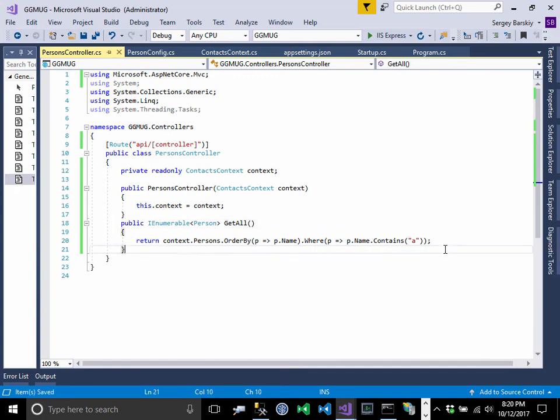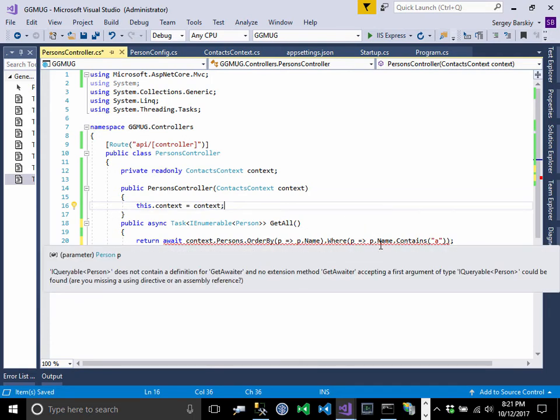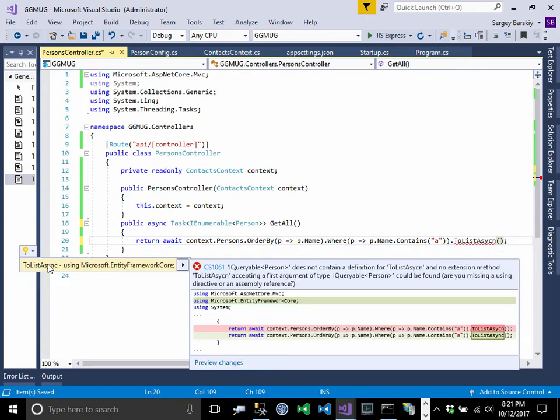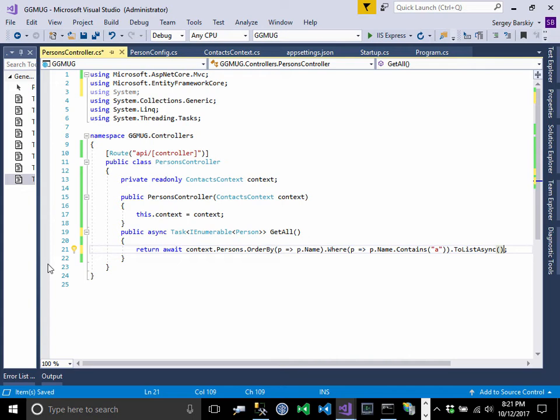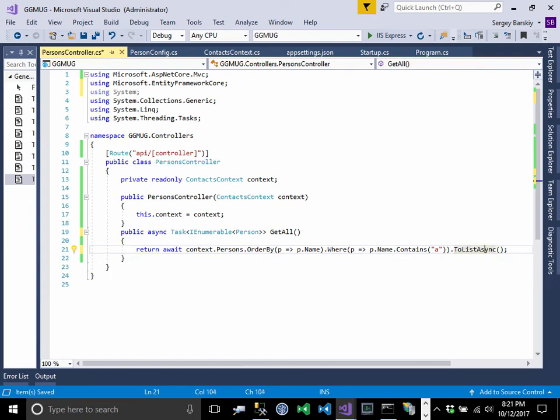So this sort of kind of works, except we talked about scalability and we want to make everything async. So to do that, we want to make this method async, and then we will await the response. The return value becomes Task of IEnumerable of Person. Now this should compile, almost. ToListAsync, and then we just need to add this reference. When it does, hit F12.